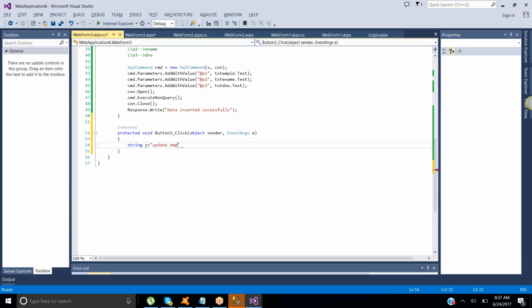Updating the EMP table, setting employee name equal to @P1, where employee ID is equal to @P2. Clear all of you? Again I'm telling you people, listen, updating the employee, setting the employee name as P1, where employee ID is equal to P2.